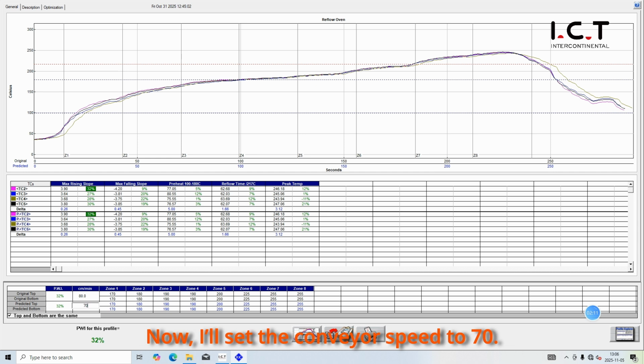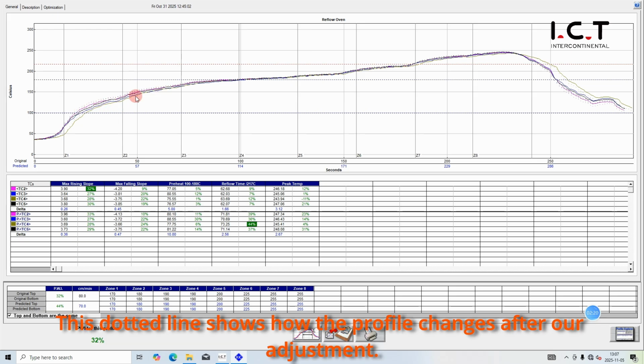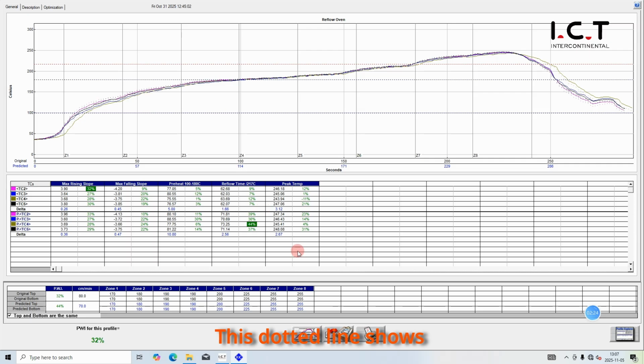Now, I'll set the conveyor speed to 70. As you can see, a dotted line appears on the temperature profile. This dotted line shows how the profile changes after our adjustment.